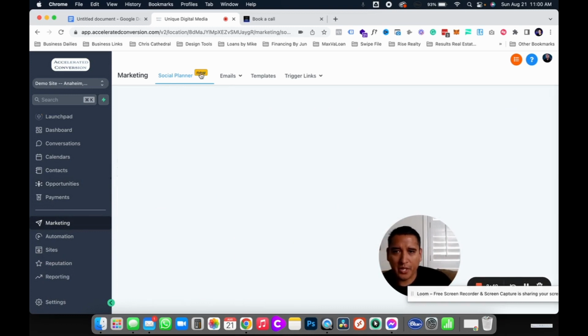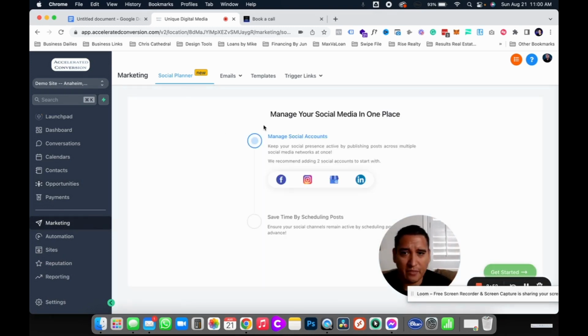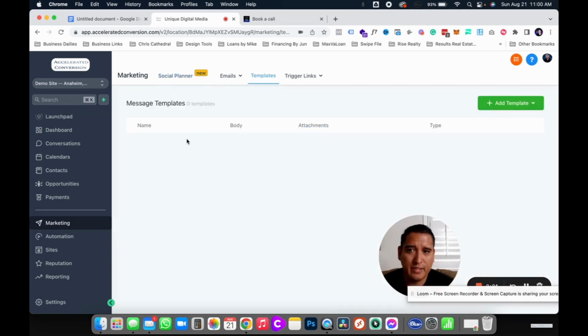Now we can go over the marketing. They have a social media planner right here. So you can use this for Facebook, Instagram, Google My Business, LinkedIn. It's a great way that just allows you to not have another social scheduler. Templates, you can create messaging templates on here. And when you actually go to create the automation, you just select the template.